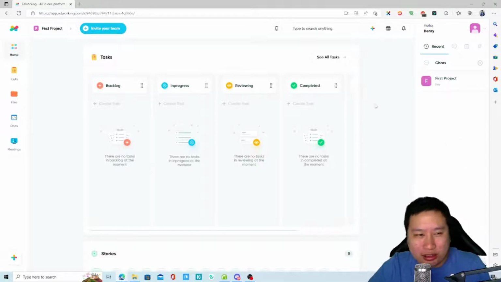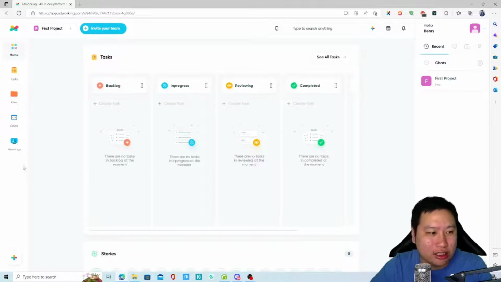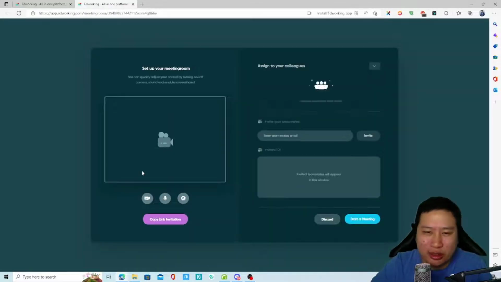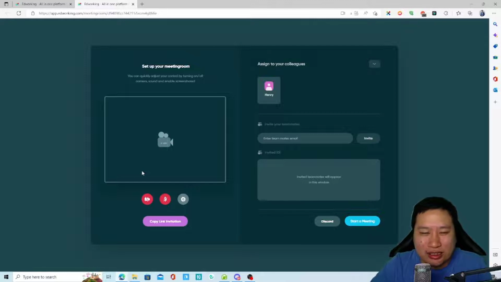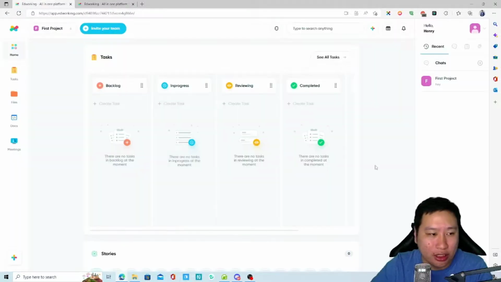Okay, so let's jump in first. The first thing is they've got meetings. I'm just going to be pointing out some of the easy, straightforward features that they have right here. So they've got a meeting room, a little bit of spelling mistakes right here, but I'm sure that they can fix it very soon, right? So over here you can have the link invitation that you can start sending out. So you don't need Zoom or whatever meeting tools. It just comes with Edworking itself.